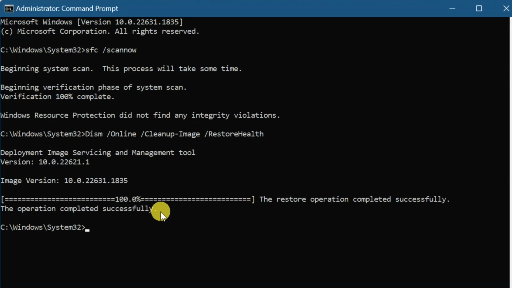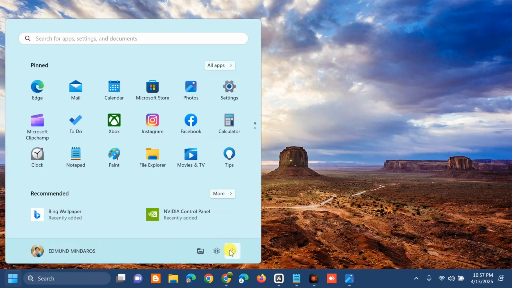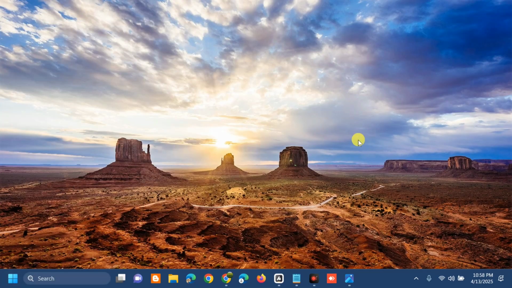So after completing these two commands, we need to close this cmd, and then here at the start menu, we need to restart. Alright, so that's it guys on how to fix the KB5037768 update failing to install in Windows 10.